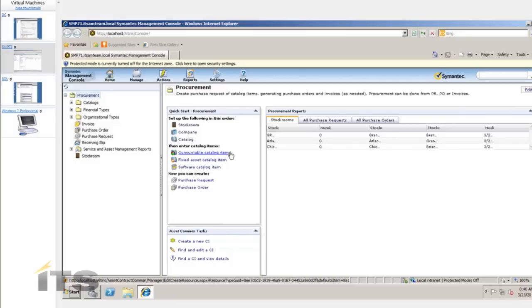single power strip. Fixed asset catalog item is going to be something a little bit larger, like, for example, a monitor, a desktop computer, a laptop computer, anything that's of a little bit more of a significant value. And then there is a software catalog item. A software catalog item is a piece of software, for example, a license for Microsoft Office or a license for Adobe Acrobat Professional. Those are software catalog items. Those are the items that will actually generate a software purchase, again, to go towards our software licensing compliance.